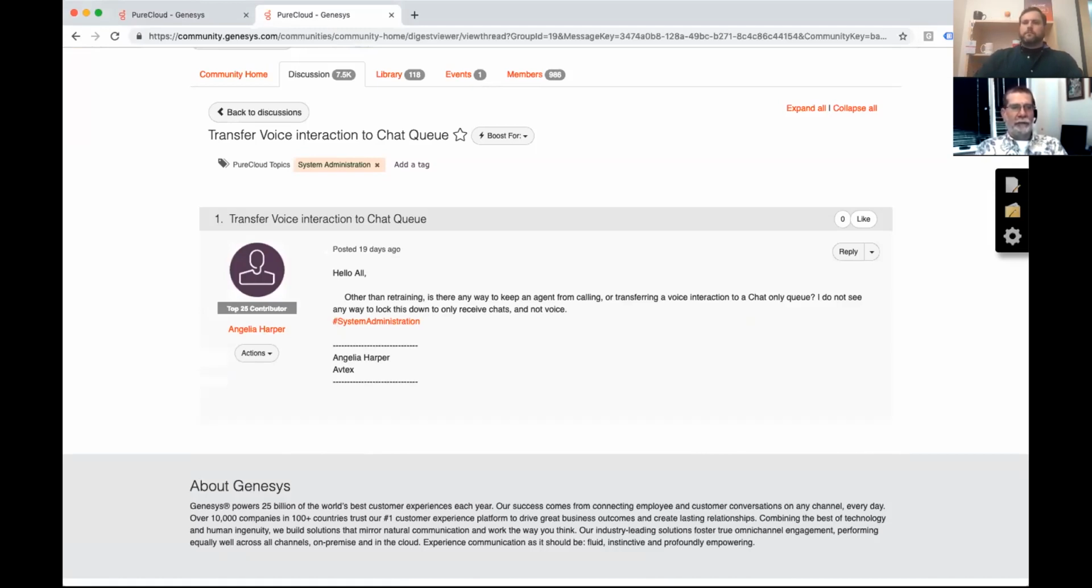Yeah, I couldn't think of a solid way to lock them down in that case. All right. And fine. The only other thing I can think of is if somebody did transfer a call to a chat-only queue, they'd have to have a flow set up. Well, if they're not transferred to a flow, that doesn't matter. So, no, I don't know.